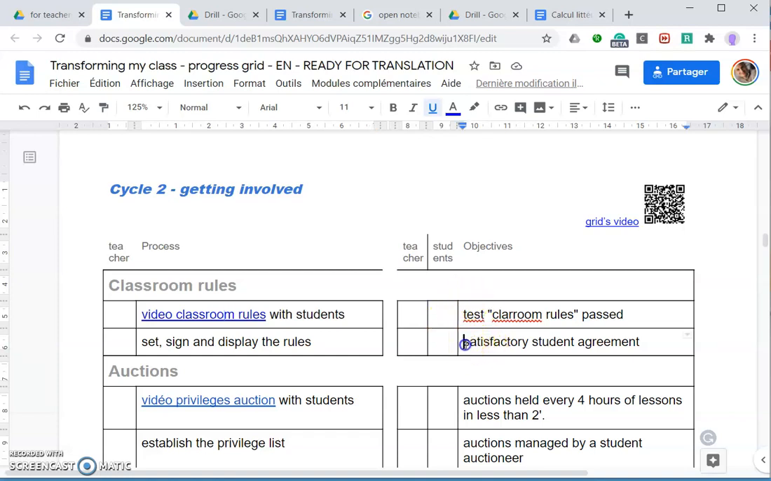And also, that's the key. You feel that you have an agreement on the rules, which is satisfactory. I mean, which does not make anybody feel bad or have some resentment.